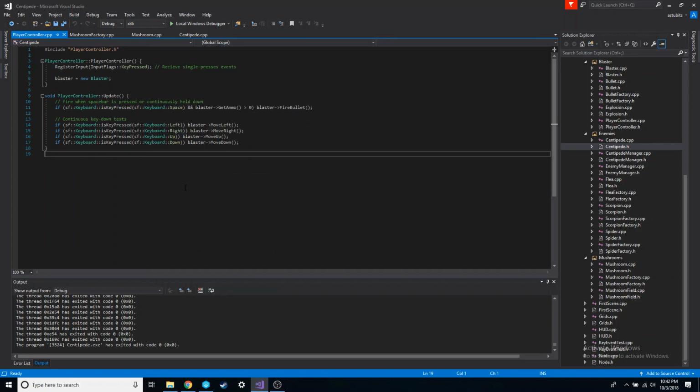Okay, so for this sprint, I'm taking a look at the player controller, the factories, and the centipede head. The player controller uncouples the key presses from the blaster directly. So we make our blaster reference. When we press spacebar, we fire a bullet from the blaster, and any of the arrow key presses moves the blaster in the corresponding direction.